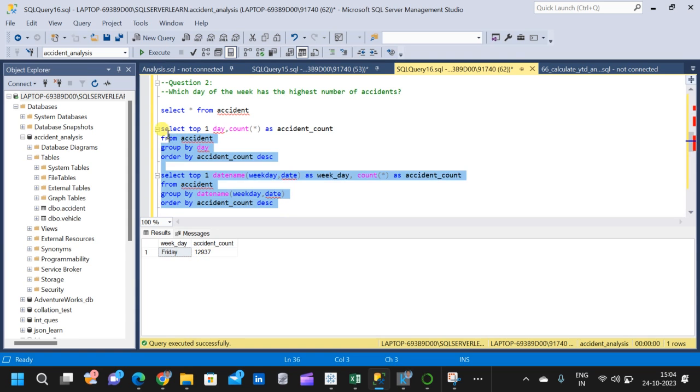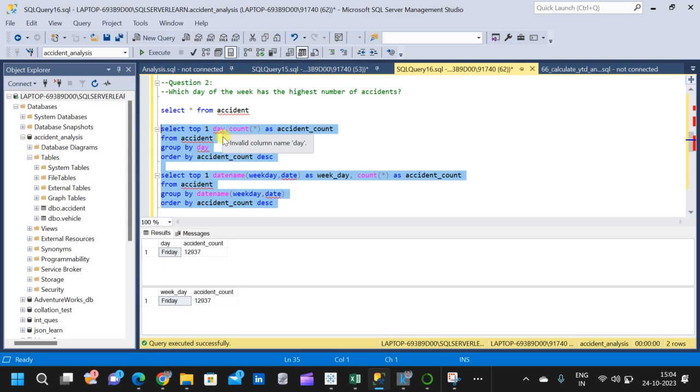Now we'll run both the queries and we'll compare the results. We have the two queries. The first one is this one, without any specific function, where we have the day column directly. The second one is where we are deriving the weekday from the date column, and we have the same result, that is Friday, and accident count is 12,937, which is basically the same for both queries.